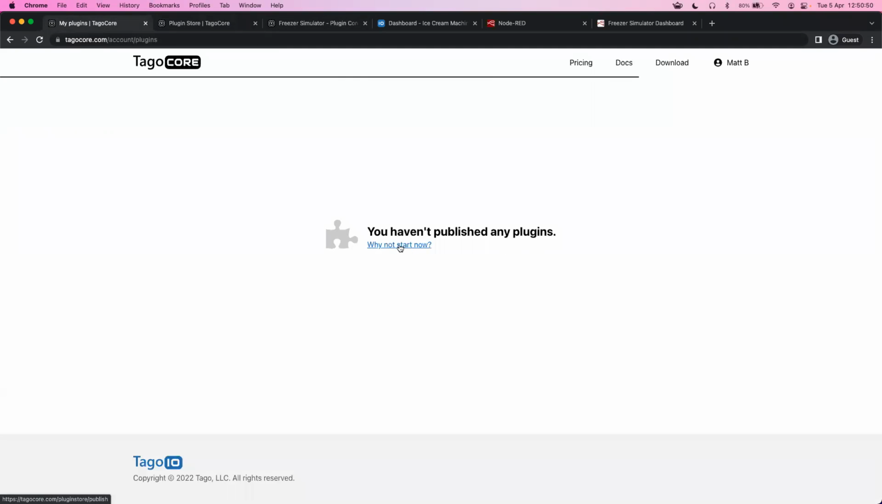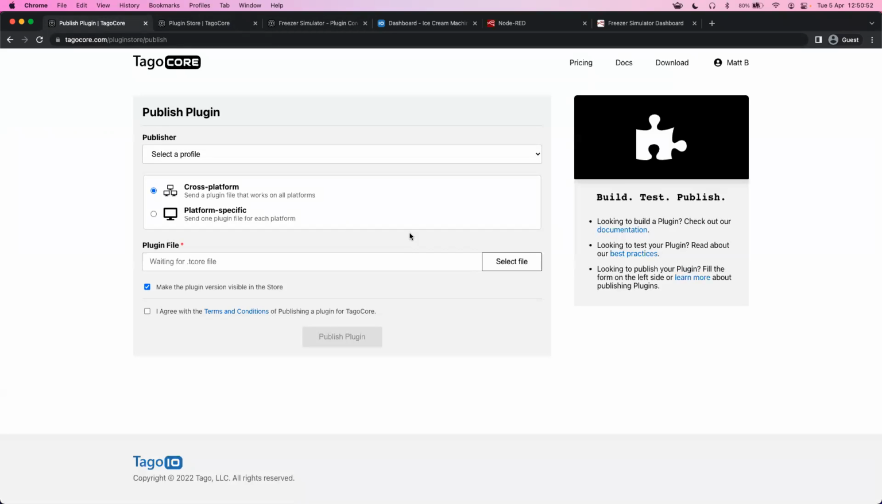So let's just click this. And now we can actually publish a plugin. One thing that I want to make sure everybody understands here: for you to actually utilize our website, you need to have an account on TagoIO. You cannot create an account on TagoCore only. You need to go over to TagoIO Cloud, create an account there, and then you can log in to the TagoCore platform.